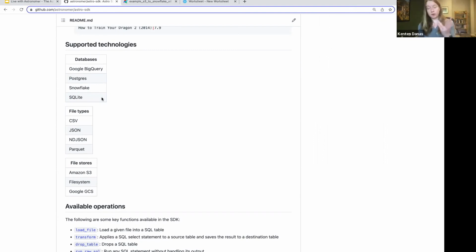I'll also throw out there that this repo is open source. The link will be included in the follow-up materials. If there's a database you're working with that you really want to see support for, we would love that feedback, and you can definitely submit an issue in this repo.